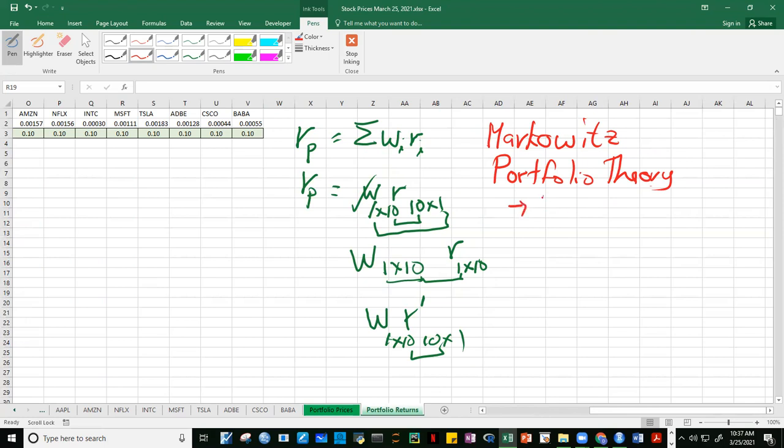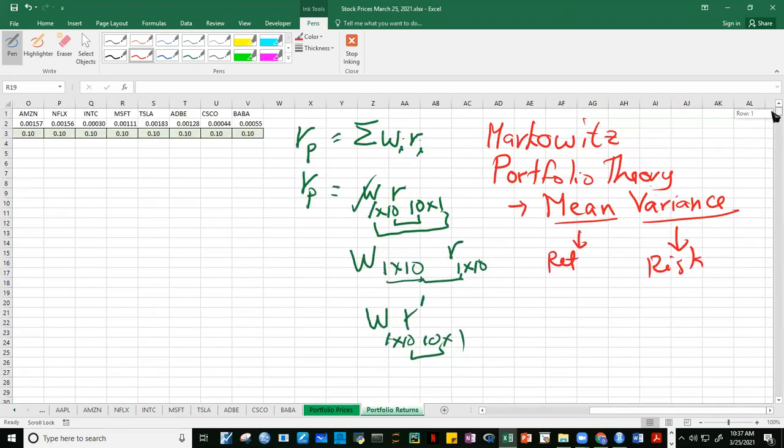So, dito yung mean variance. Okay, mean is your return, average return, variance is your risk. So dito nakukuha yung principle ng risk and return principle. So we were able to already compute for the returns. Now let's compute for the risk.